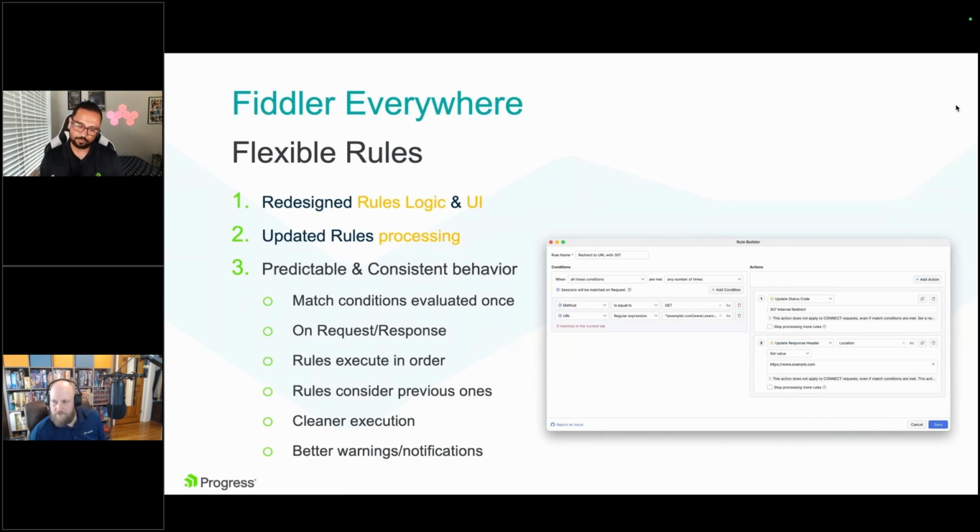And it gives you that predictable and consistent behavior. So if you have certain conditions, sometimes you get into like a race condition. It's only matched once now, once during the request or during the response. So we're not overdoing things multiple times during a quick session. And rules execute in order. So if you have like 5 rules, they will be executed in order.